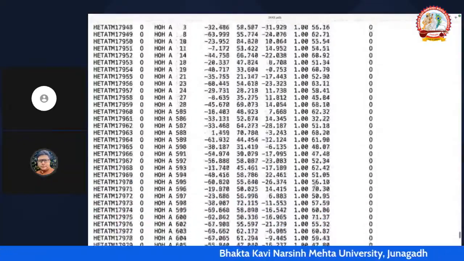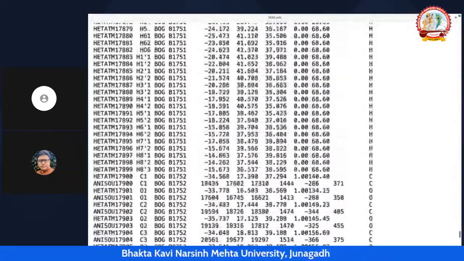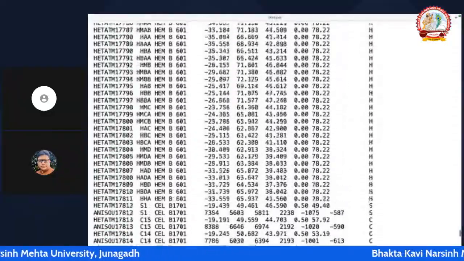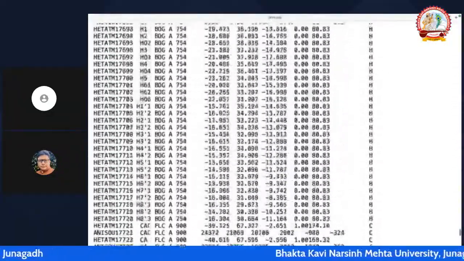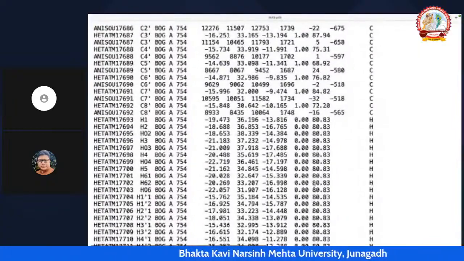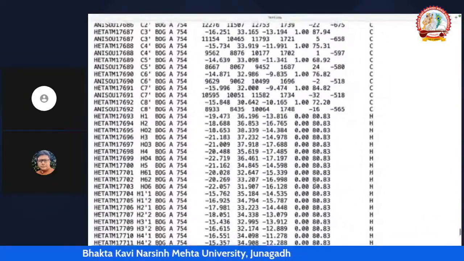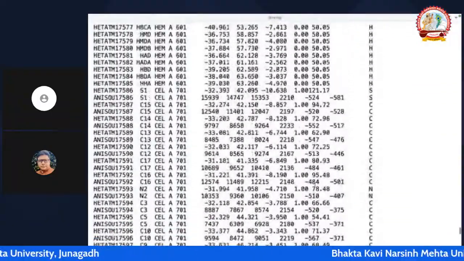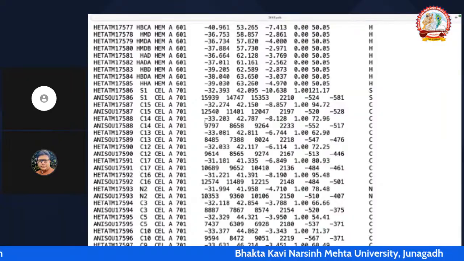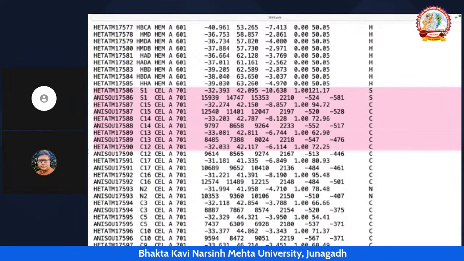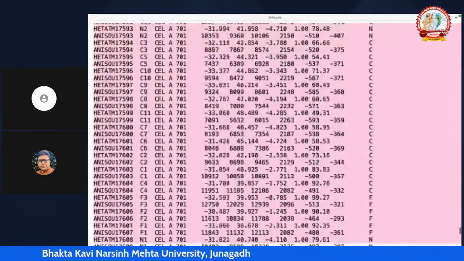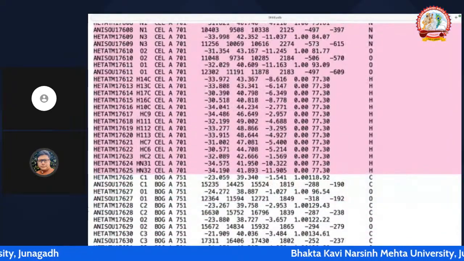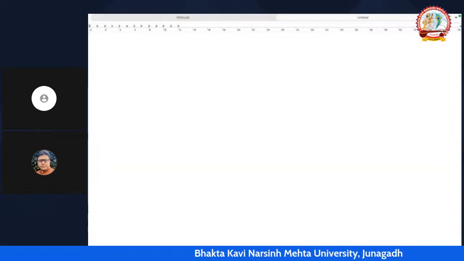So these are all water molecules in the PDB file. And these are the OG molecules. I can see celecoxib here. So this is the celecoxib A. This is the molecule of my interest. I copy it into a new text file.